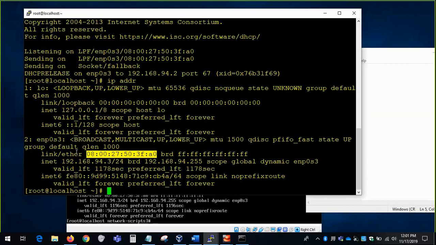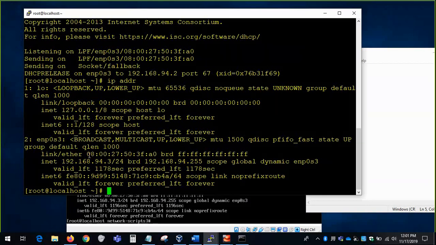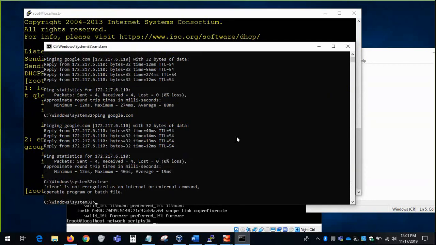Okay, it keeps a record using the... what is this address? Hardware address. Very good. Hardware address or MAC address. By the way, let me see if I could go into the router here.